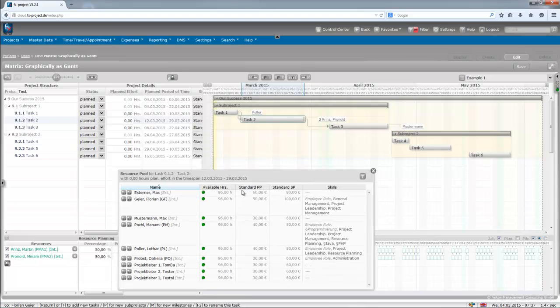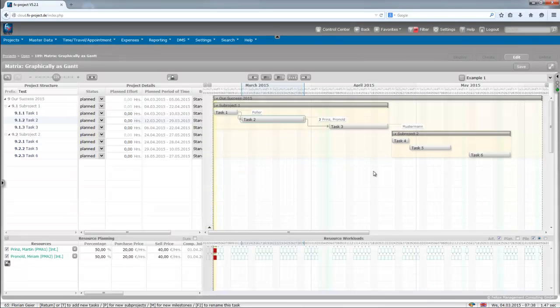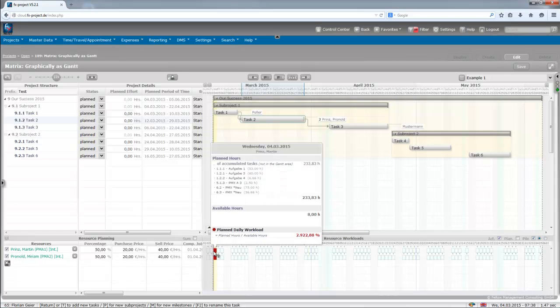We have here the standard purchase price, the standard selling price, and we can define our own skills. So if I'm looking for an employee with a very specific skill, I can do it over this interactive filter, and then I can say I only want to see all the employees with this skill, let's say IT. Okay? But now we're going to close it.